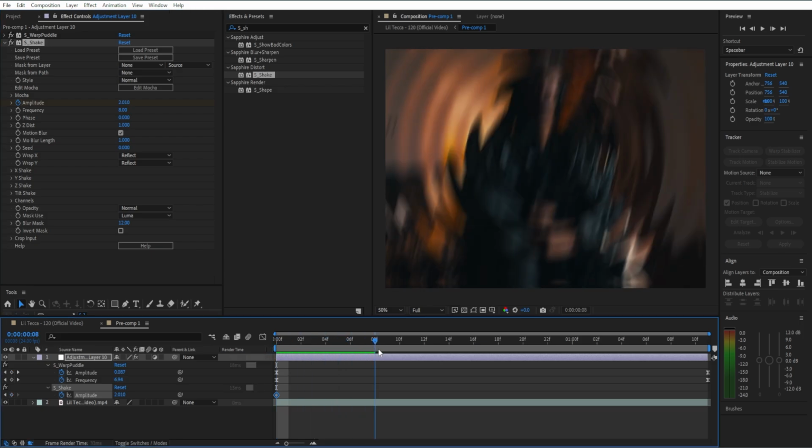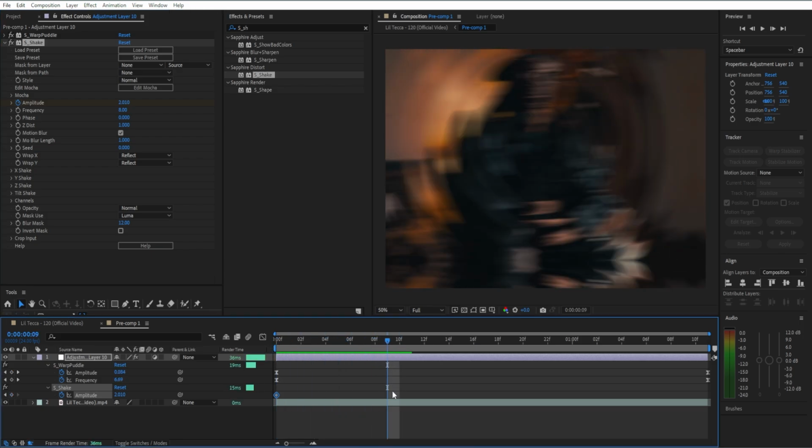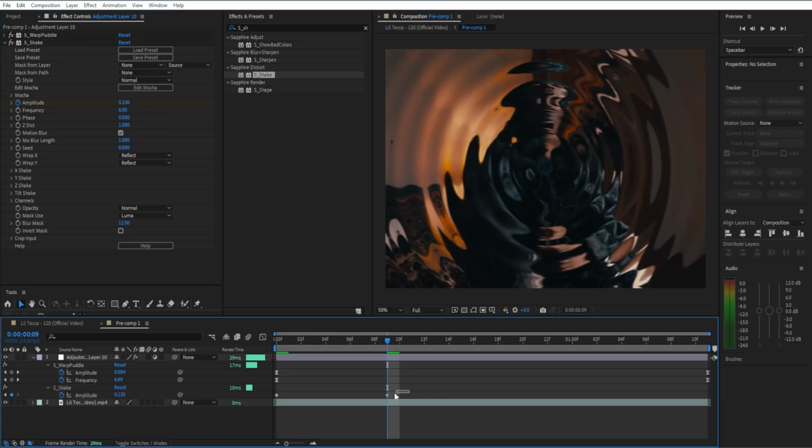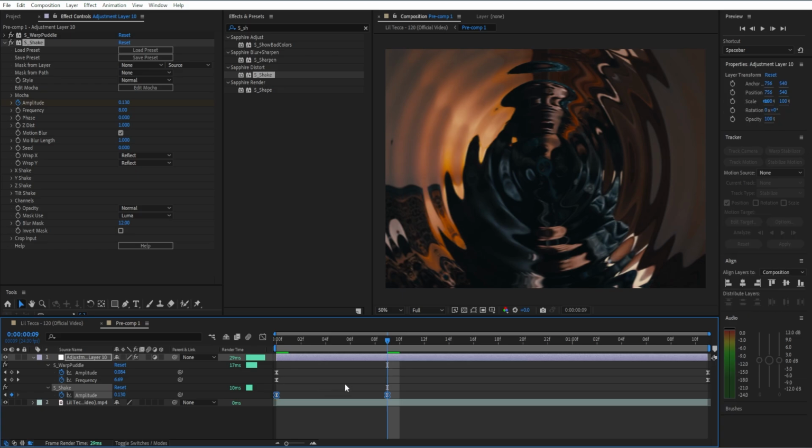Then I'm gonna head towards around 25% of our clip, so about right here. 25% of our adjustment layer. Put it right there and put our new keyframe at 0.130. Then I'm gonna highlight and ease our 2 keyframes right here.